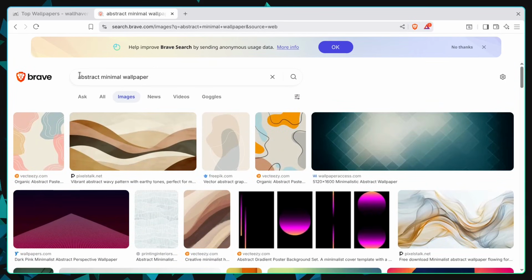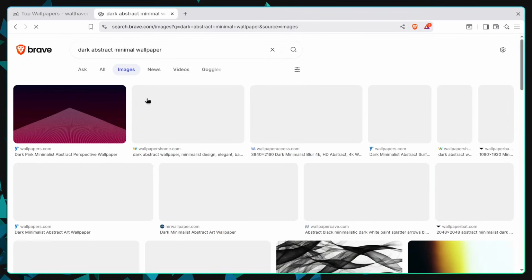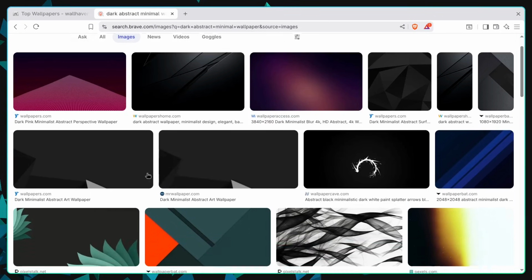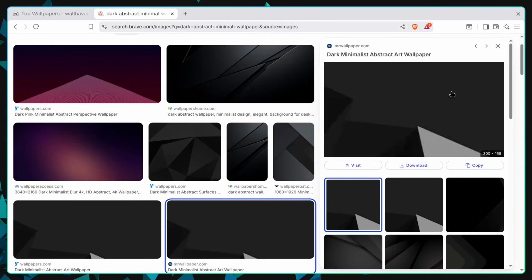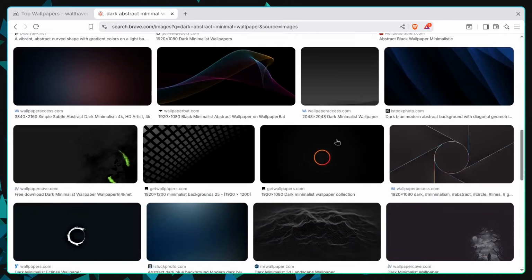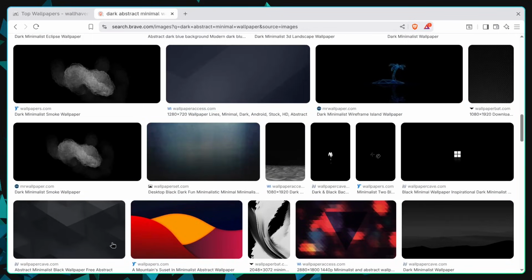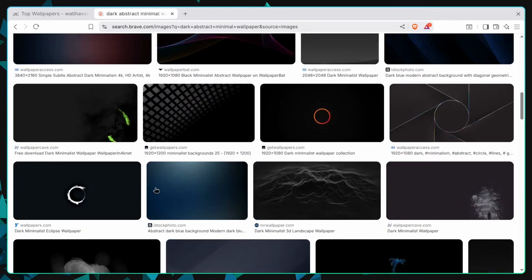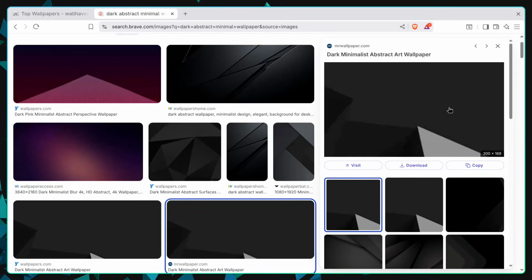Now, we can also look for a dark version, a dark abstract minimal wallpaper. Should be able to find lots of different ones here. So you can pick this one if you wanted to, and if not, you can pick something else. But the one that we saw earlier actually looks pretty good. So we'll just go ahead and keep this.